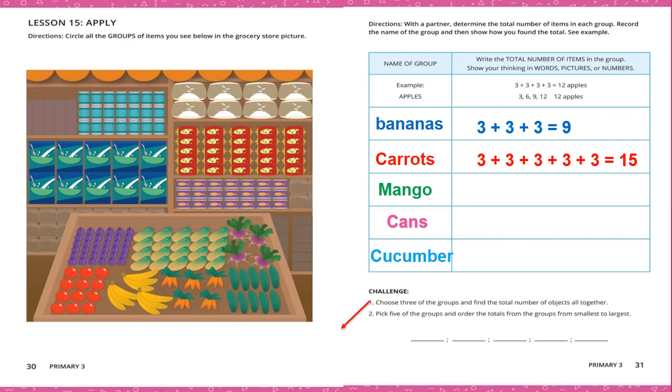Or we can skip counting by 3 5 times. Let's sing the song together. 3, 6, 9, 12, 15. Yes, they are 15. Mango.